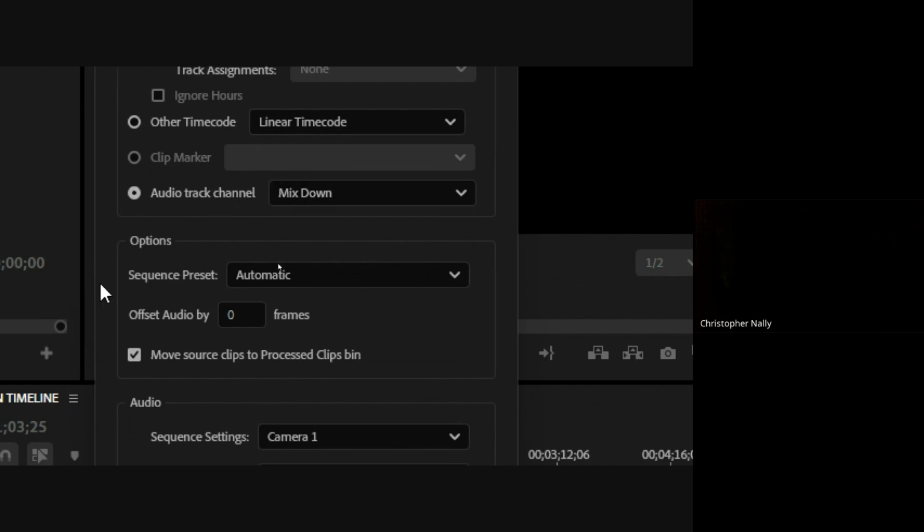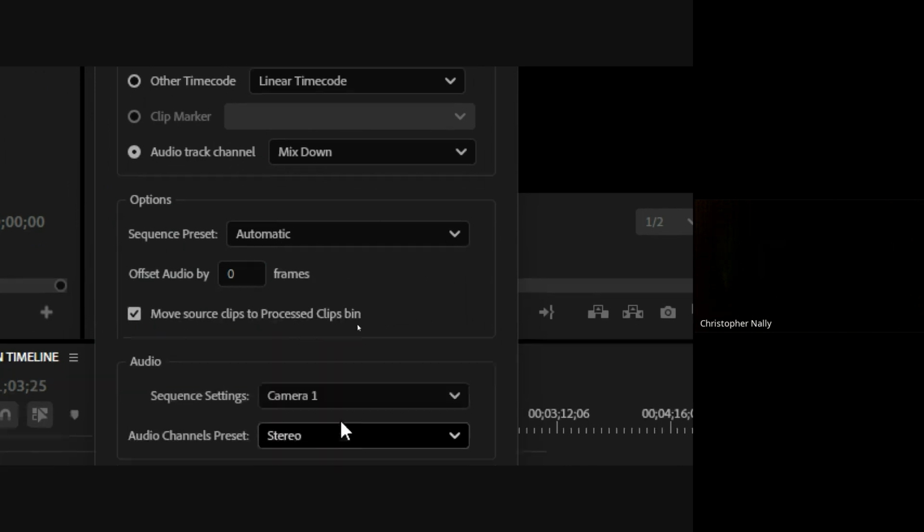So once we got that selected, we're going to go to our options. For sequence preset, you can keep that automatic. Never recommend offsetting your audio because it's going to essentially not be synced. But this is an important one. I want you to have this one checked. Move source clips to process clips bin. And you'll see why this is important in a moment.